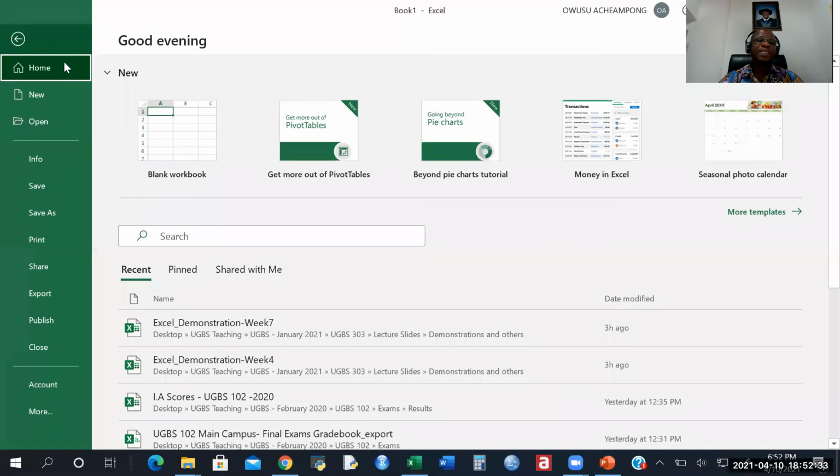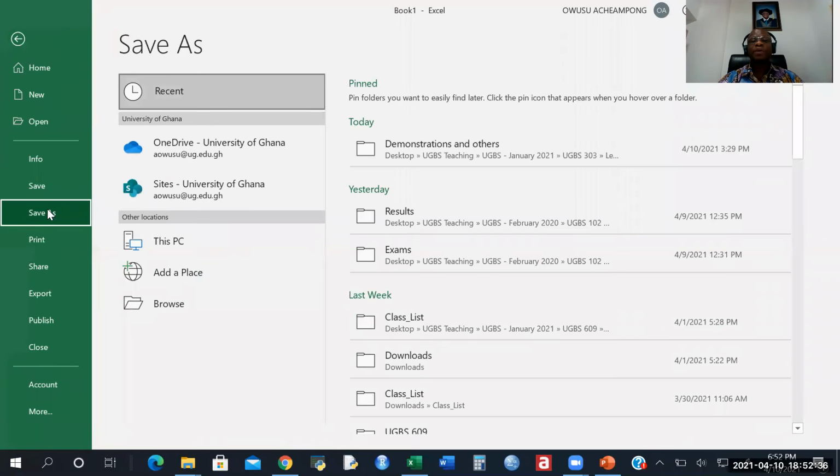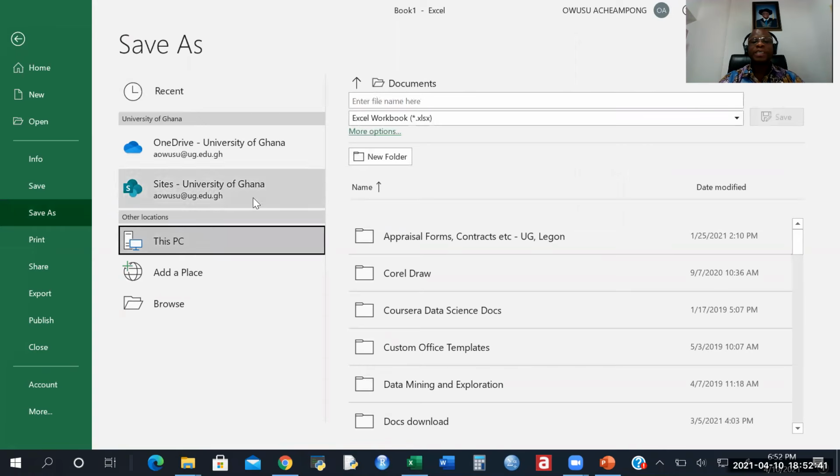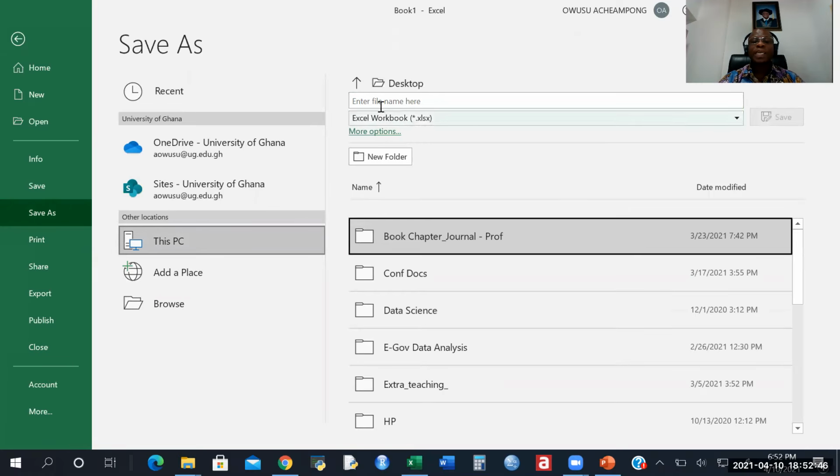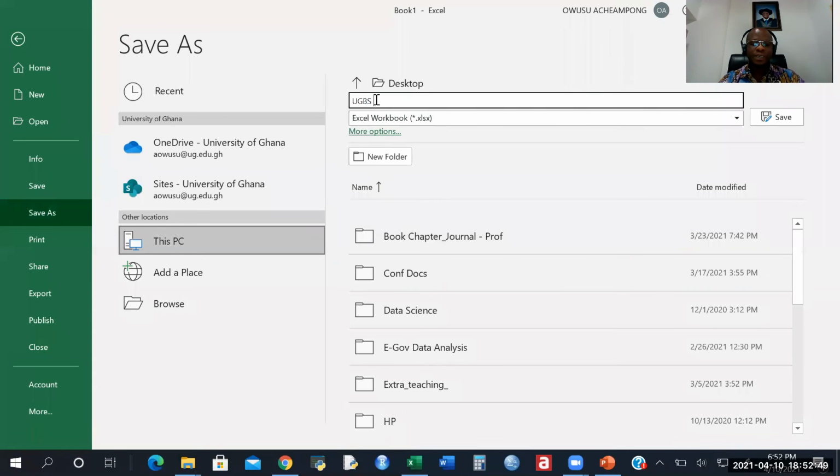So we click on File and then we say Save As. I want to save onto my desktop. So I will say I want to save it to This PC and then I'll click on this arrow to move to my desktop. So now I select the desktop and I give it a name. I'll say UGBS 303 Excel demonstration, but it's too much uppercase, so let me make it like this. Then I'll say Save.